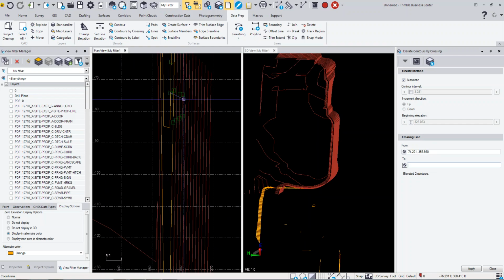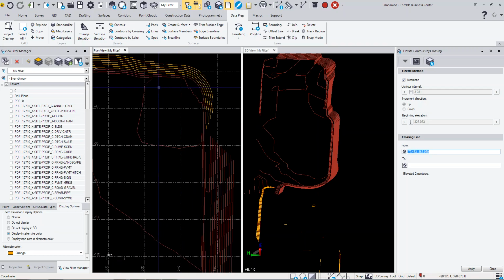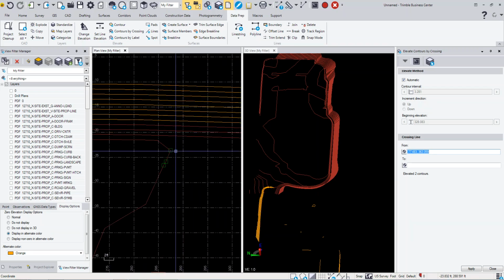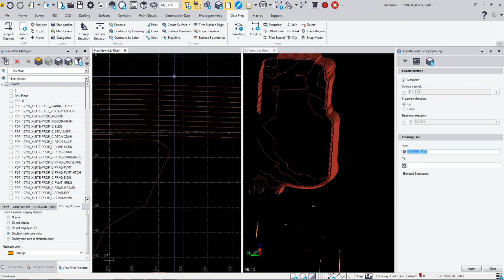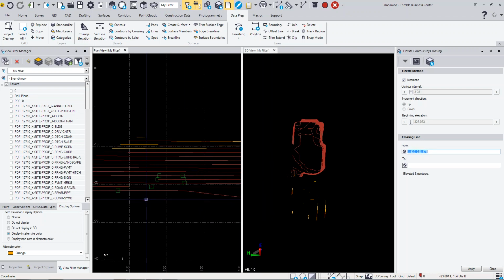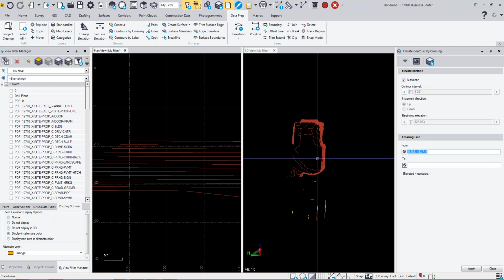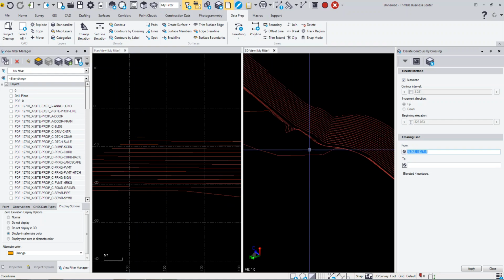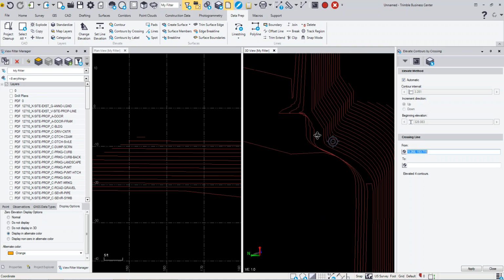So I'm just working my way through, picking those up, and the same thing, just work my way over here and elevate those. There's a couple of stragglers out there which I can pick up as well, and just do this, and you can see that I've elevated those contours rather quickly.